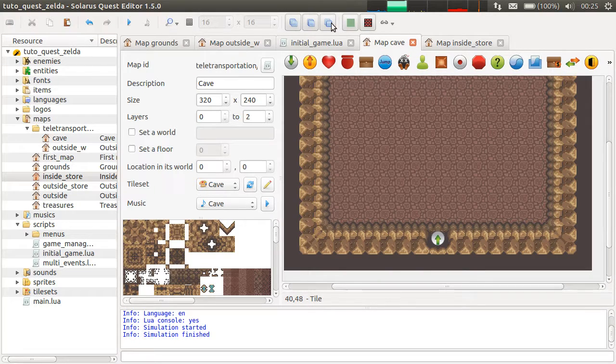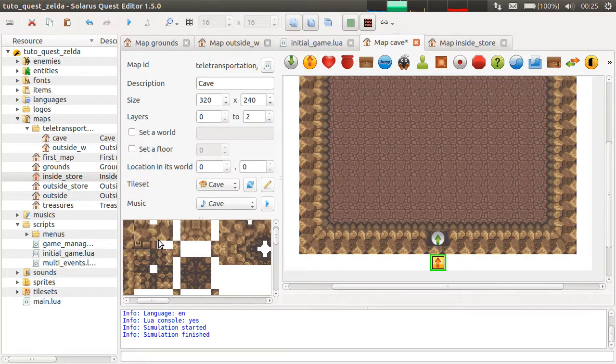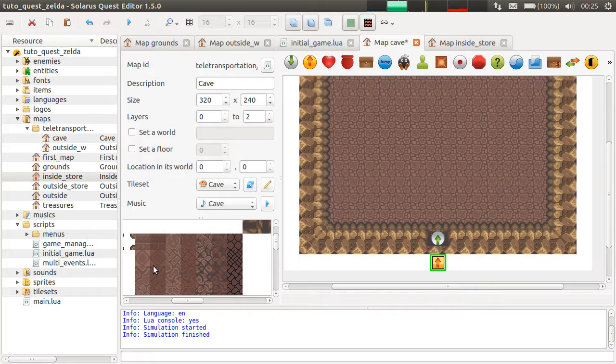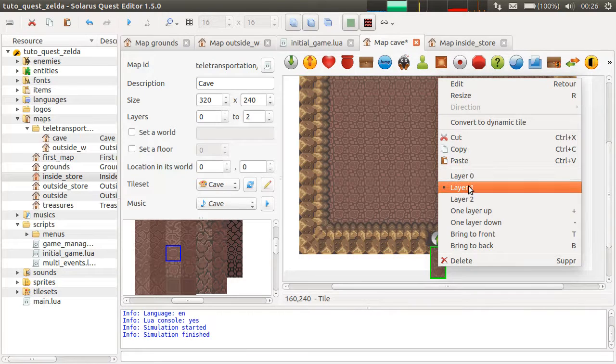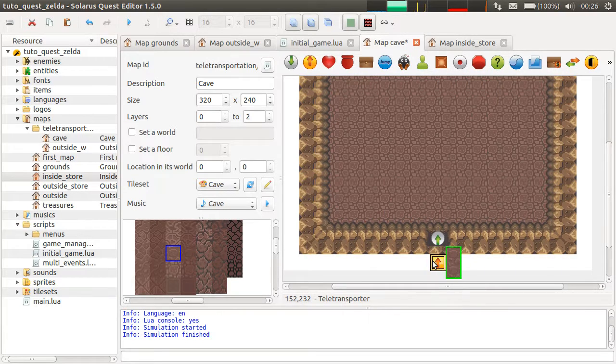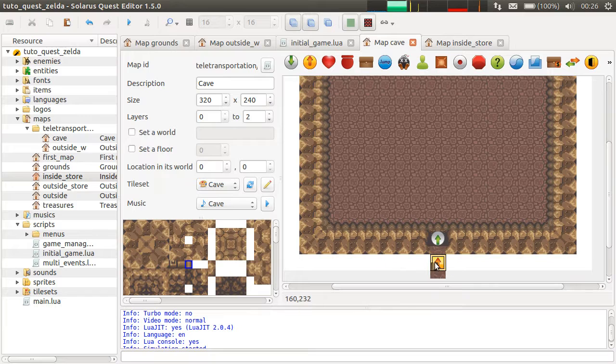And to do that, just disable layer 2 and you can see what you do. So the transporter will be here, and we have to override this wall here by putting another floor. So normally like this, but on layer, oh, the teletransporter is on the wrong layer. Okay. And you also need to block the hero.